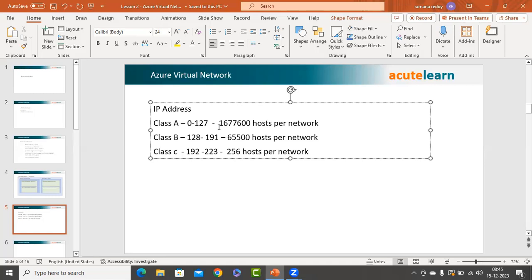Now we can choose which class you want to assign for a virtual network. If your network is a larger network with a larger number of devices, then we can go for a class A. If your organization is not that big and you're not going to have resources in such a big way, then you can go for a class B. And if your network is not very big and is very small, and the number of virtual machines or resources that are going to connect are very few, then we can go for class C.